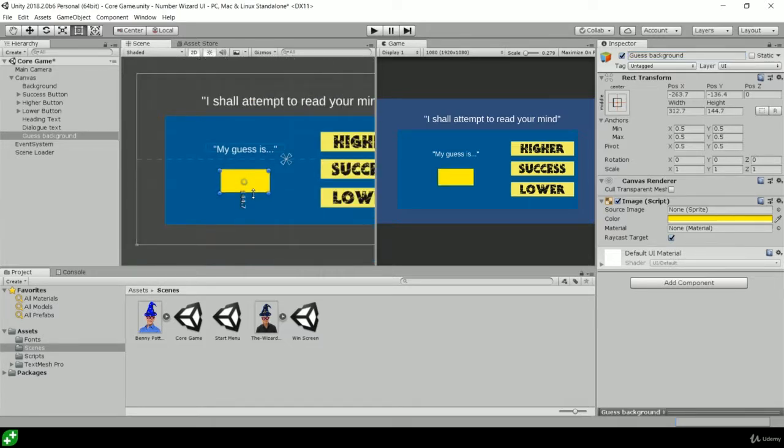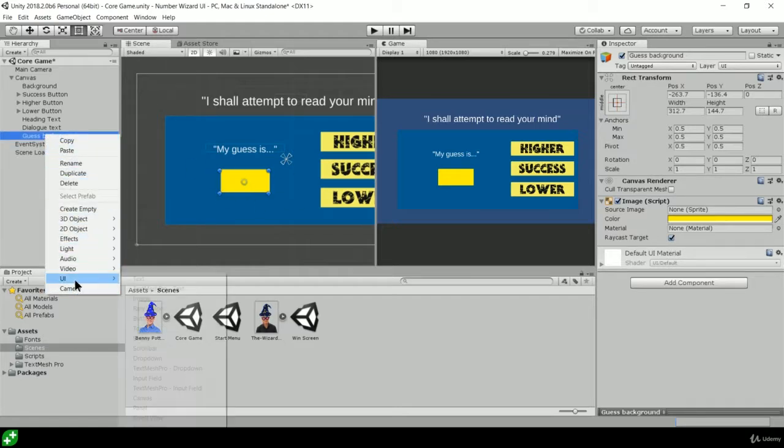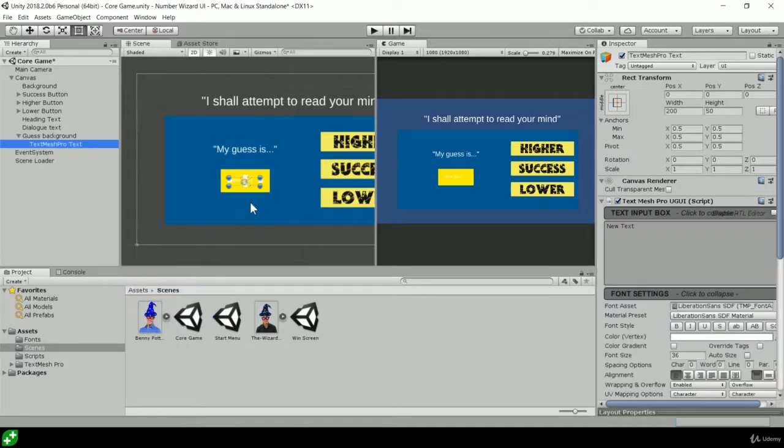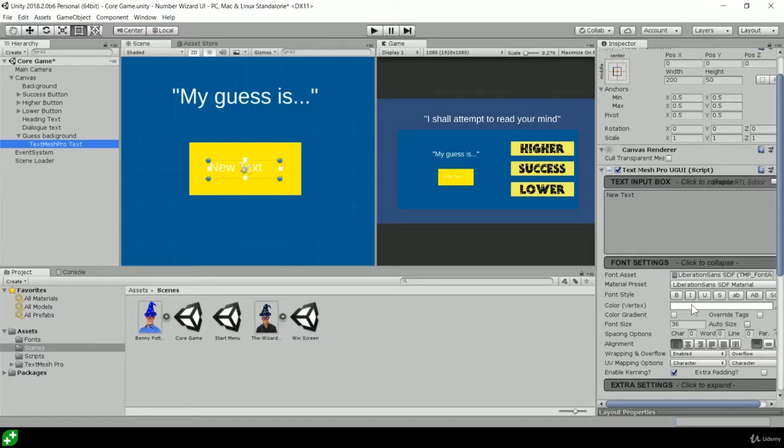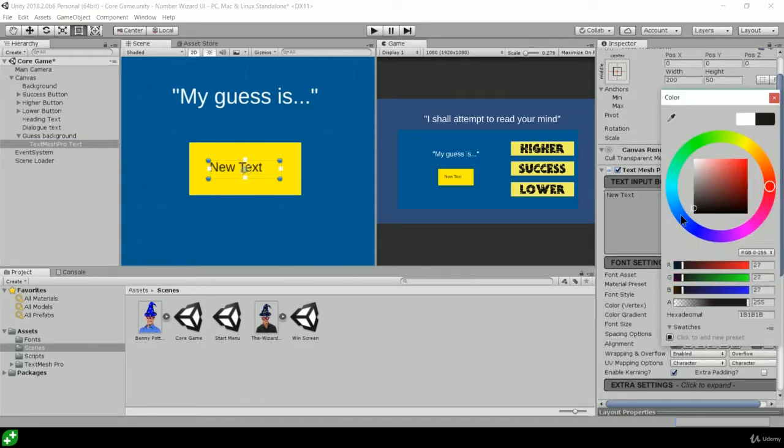Got our text box. There we go. It's called Guess Background. Next up, I want to child underneath my little background here. Right click on Guess Background, UI, and Text Mesh Pro Text. Again, it's in white. That's not very good. Need to change the color. Come down to Color Vertex. Make this a darkish kind of color, I think works.